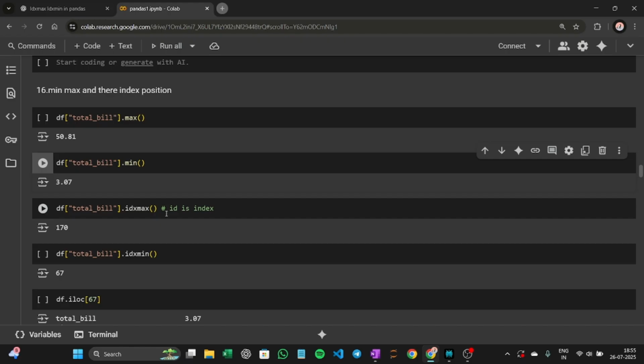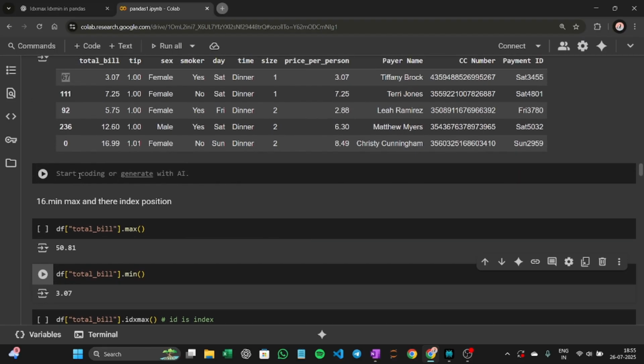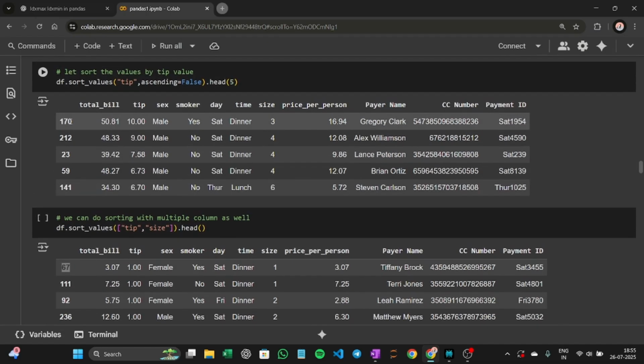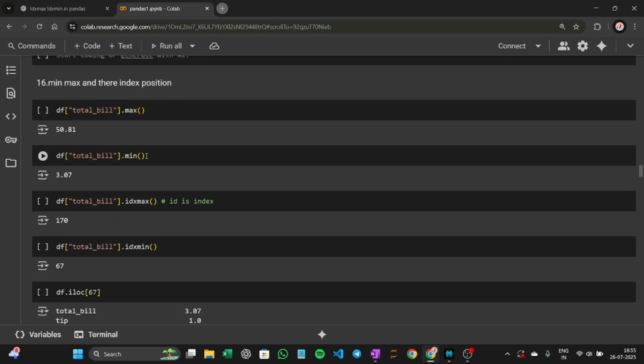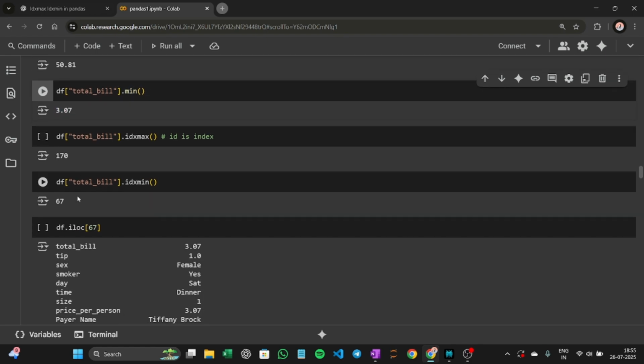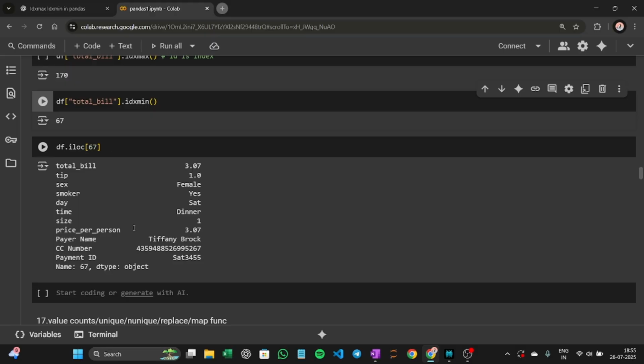Here, idxmax means index of the max. Here the max gives the index value. If you see here, 50 is the highest value with its index number 170. It will return that as the output of idxmax. Okay, similarly for min also, it will give the index of that row. Row 67 has the minimum value, which contains the 3.07 value. Okay, by using iloc, I will get the 67th row data. Like 3.07 is the minimum value in the data set, consisting of index number 67 with the data.